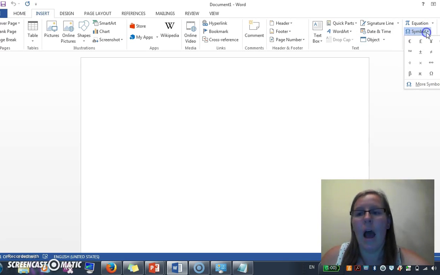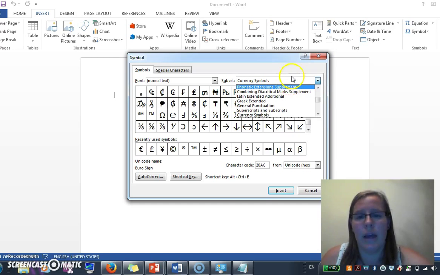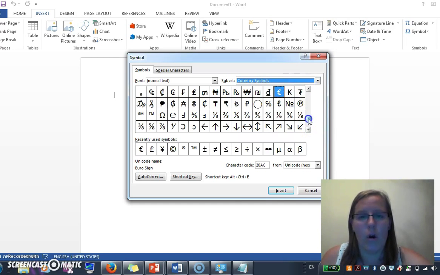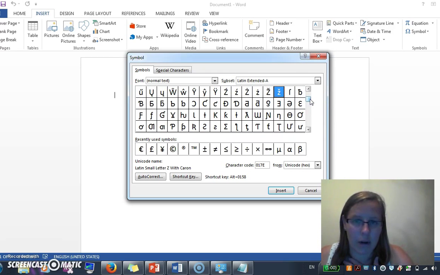Okay? Now, I'll be honest with you, I never ever use this strategy. So what I need isn't here, so I'm going to click More Symbols. And now you can probably see why I don't use this strategy. I don't think it's very efficient. You could look through this and find the subset that you need or browse through this whole thing. But honestly, it's not something that I personally care for. So there's that. If this is up your alley, go for it.